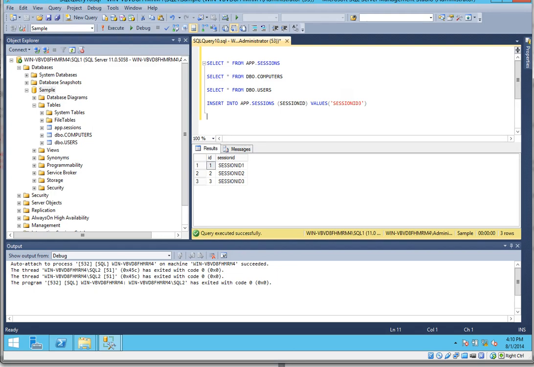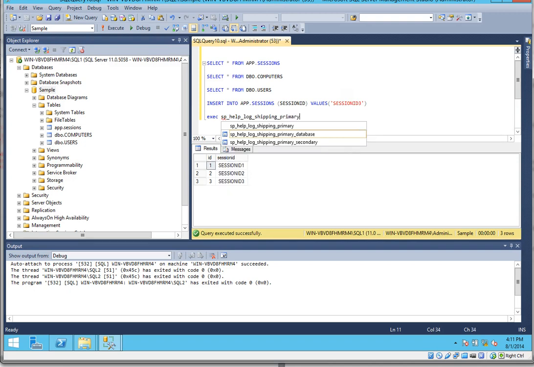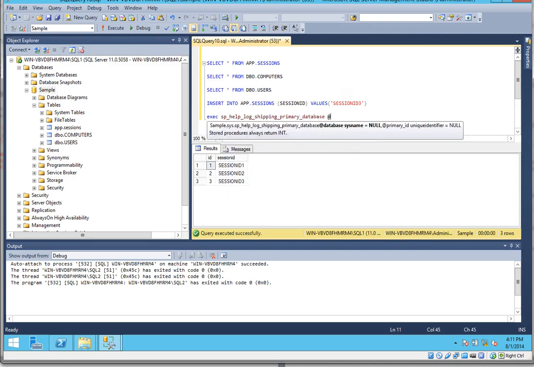I want to show you something really quick before we move into reviewing the various jobs that SQL has systematically set up for us. I want to show you some GUIDs because these GUIDs are going to pop up in these agent jobs, and I want you to understand where they're stemming from. So there is a stored proc called help log shipping primary database, and we're going to say database equals sample.